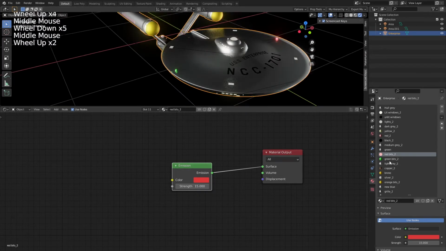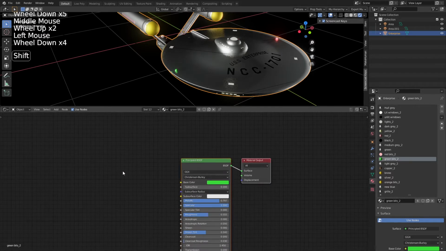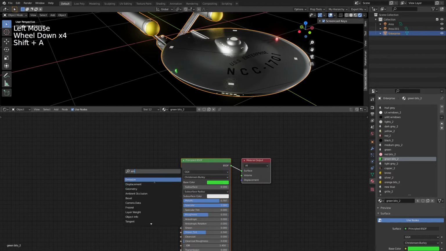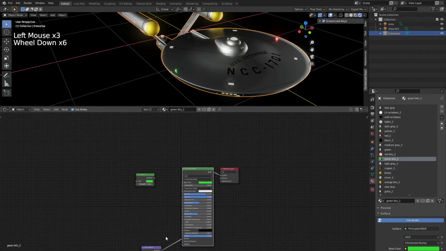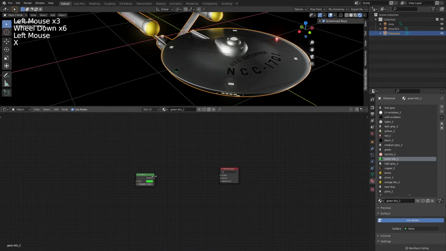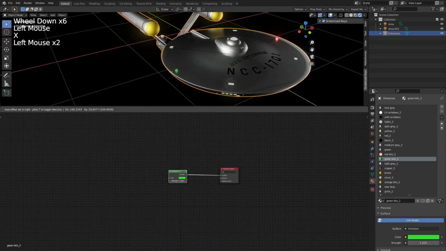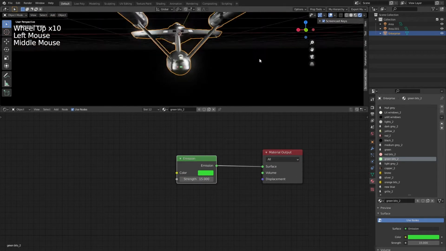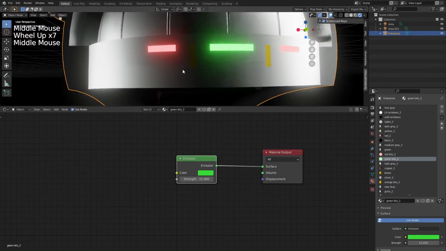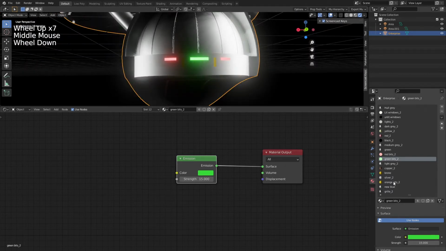Same thing for the green ones, green bits. Let's Shift A, emission, and just connect the colors. And connect the surface. Done. So good. Set 15. See, also the green bits are now glowing, even here in the back. Also, the yellow bits, orange bits.